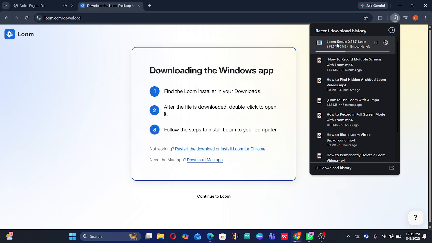Since most of you watching will likely be using a Windows laptop, let's focus on that for now. Make sure to choose the Windows option when prompted. The installer for Loom will begin downloading automatically. Depending on the speed of your internet connection, this might take just a few moments.